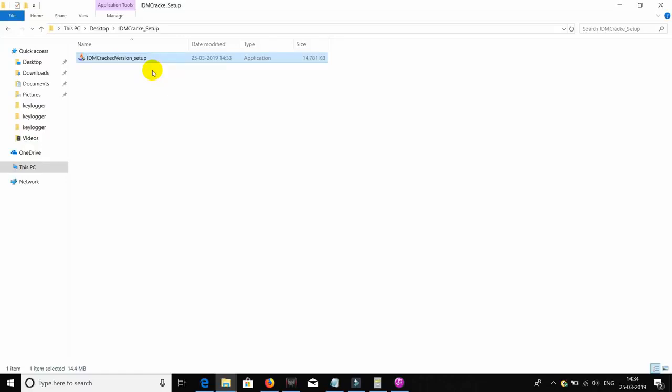And once people execute this setup file, it is going to be installed on their computer, and along with that my keylogger is also going to be installed on this computer. So let me show you the demo. Let me execute the setup file.